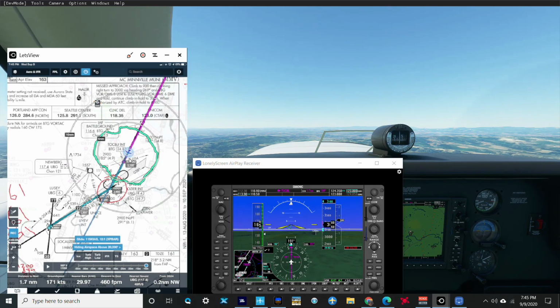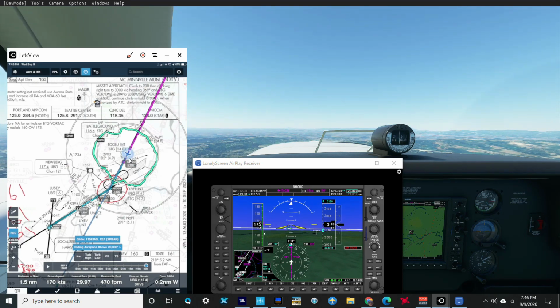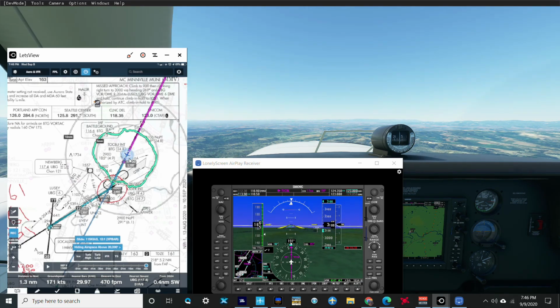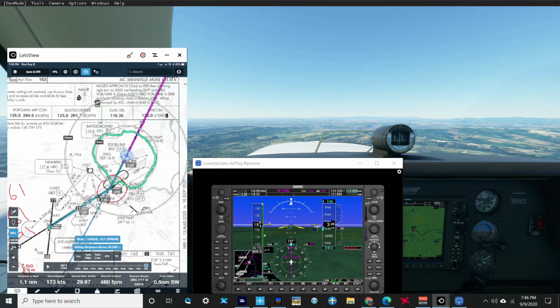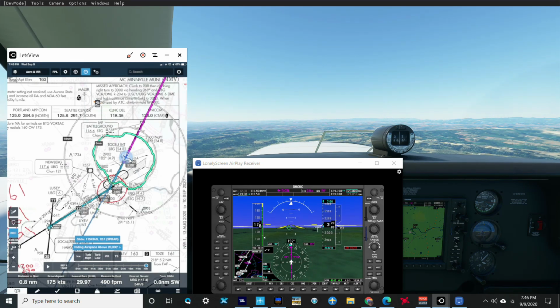Oakland ground, UPS 561 Heavy with information Lima for taxi, please. UPS 561 Heavy, Oakland ground, runway 30, taxi via Bravo, Whiskey. Bravo, Whiskey to 30, UPS 561 Heavy.